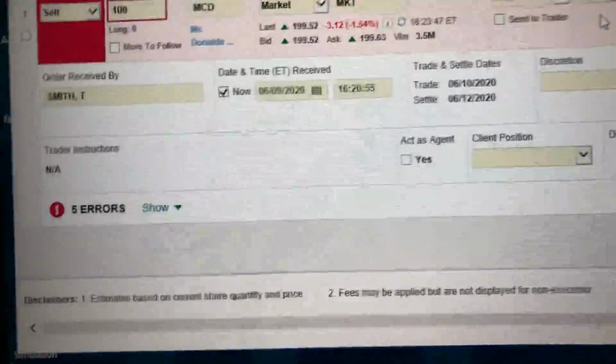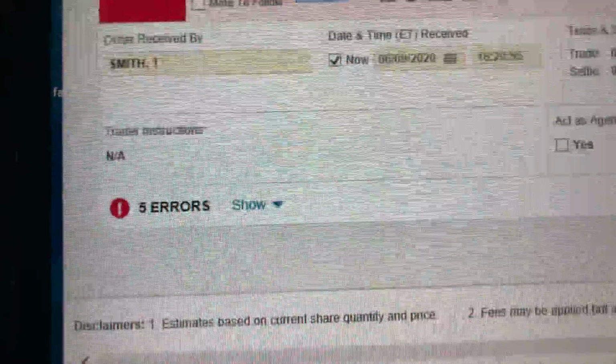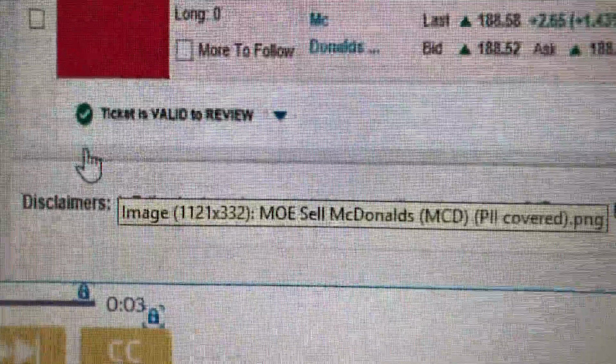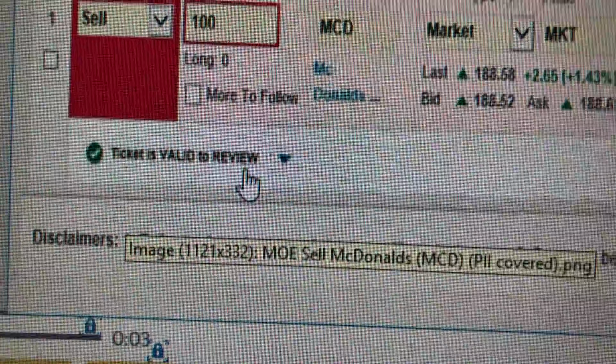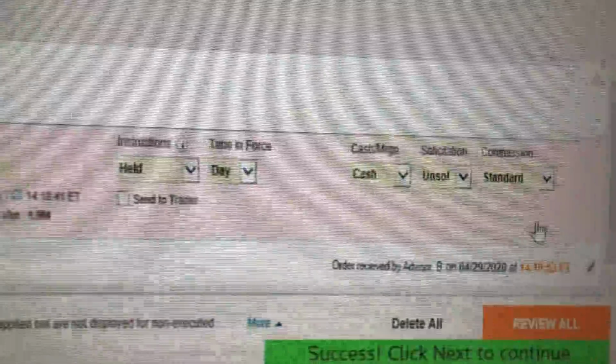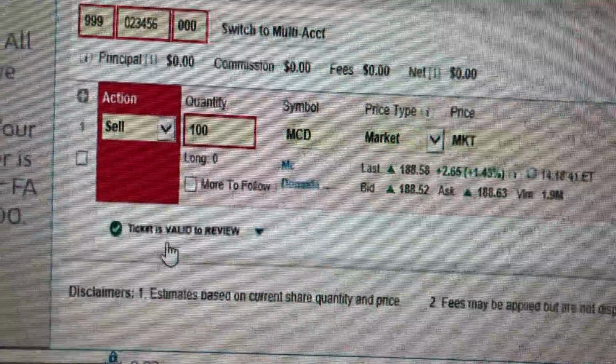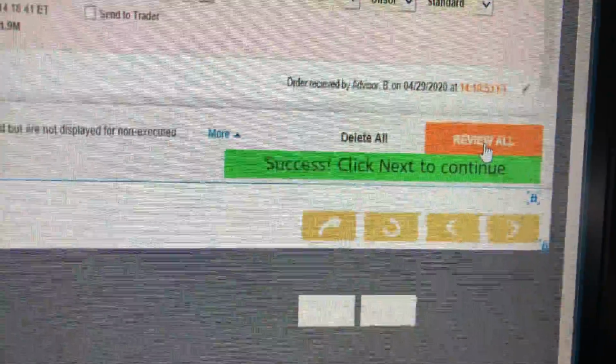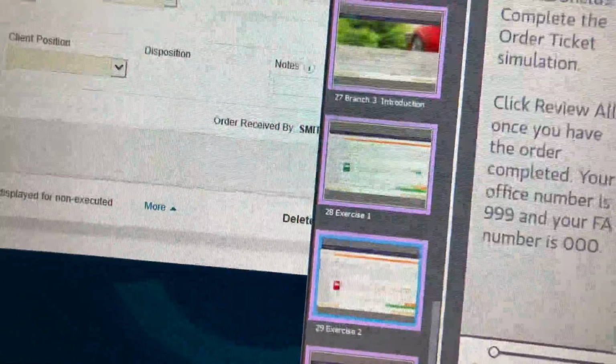So once they get all that filled out right, down here, it needs to say this right here. Ticket is valid to review once they complete all the fields. As soon as all of these have entries in them, then we need to display this. And then make the review all button available. So this is exercise 2.